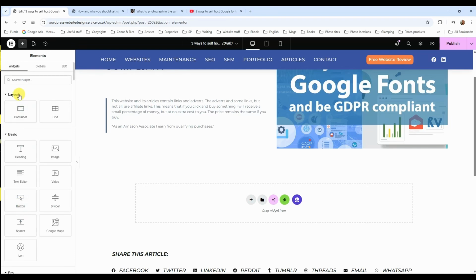And the other thing you need here, layout, is a container. So basically you're going to create containers, and within those containers you're going to place widgets or elements. So you can actually create multiple containers. So you don't want to put everything in just one container. You can actually create multiple containers so you can control the layout better.